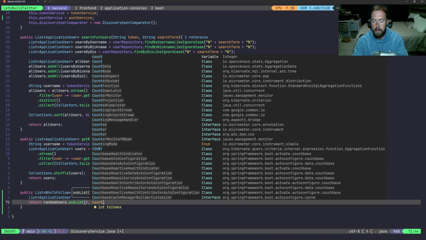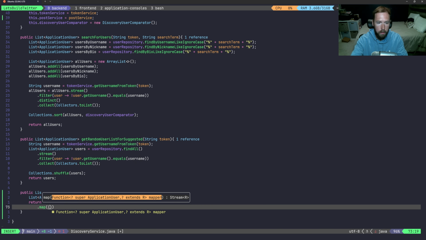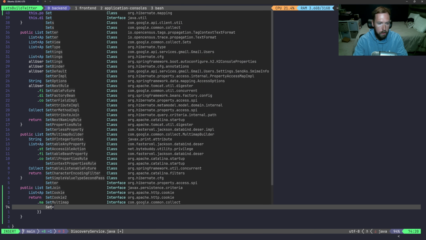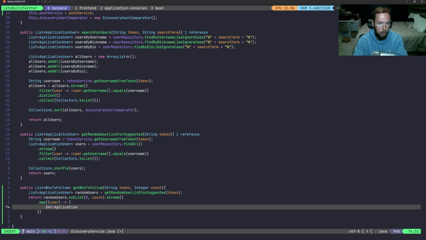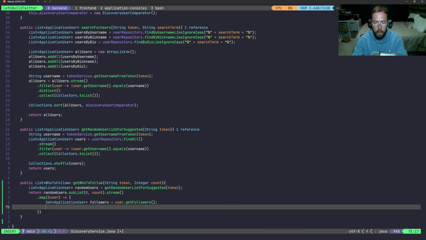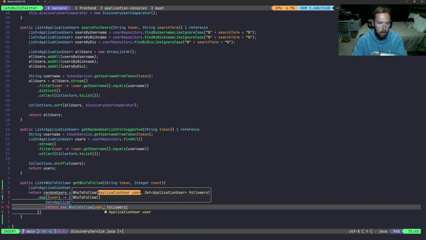And here we should probably have a safeguard in place, although I think if we pass in a number too big, it just returns the entire list. So it's probably fine. Go ahead and do stream. We need to .map, and then here we're going to have user, a lambda function. Inside this lambda function, we're going to have a Set of ApplicationUser, followers is equal to user.getFollowers. And then we're going to return new WhoToFollowResponse, or WhoToFollow, with the user and followers.